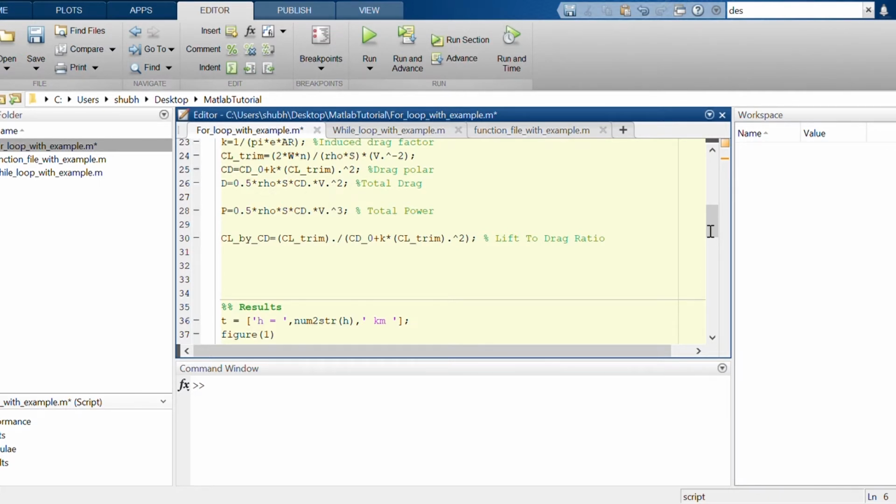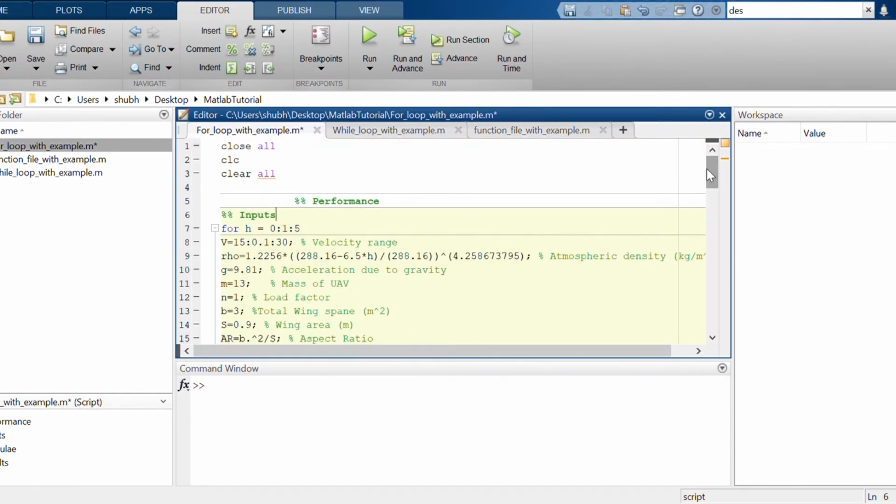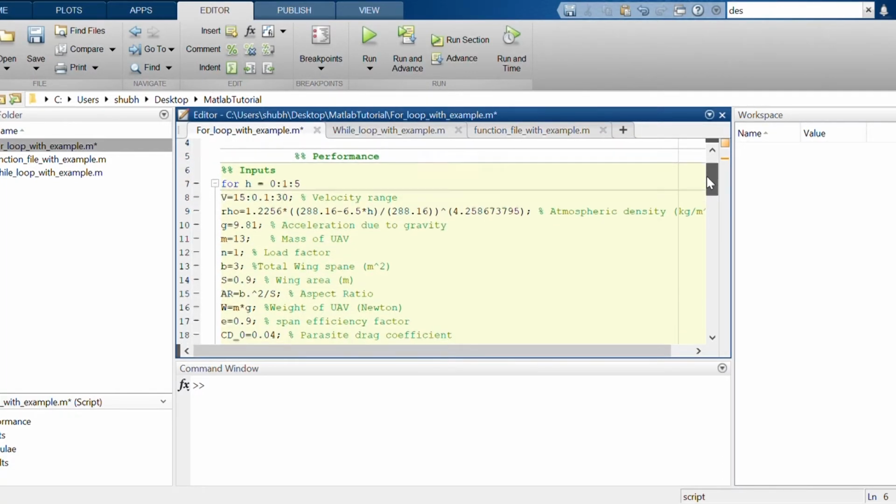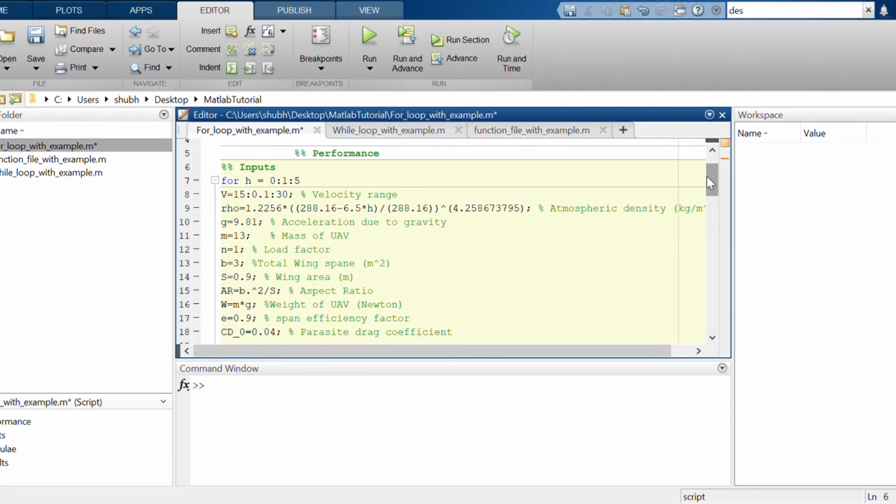You know that drag is nothing but half rho V square S into CD. Half rho will be the input, V will be the input, S will be the input, and then CD we can write as CD naught plus K CL square. So CD naught will be the input, K will be the input, and CL we can compute from 2W divided by rho V square S. See, I have given the range for velocity as 15 to 30 meters per second at a step of 0.1.